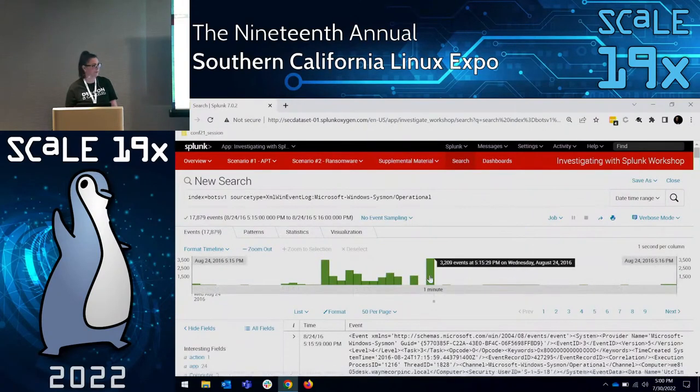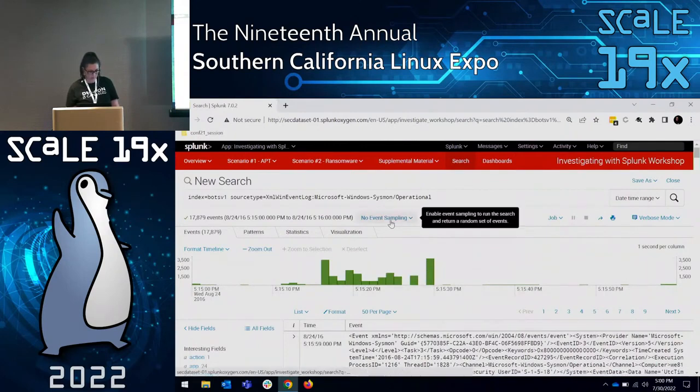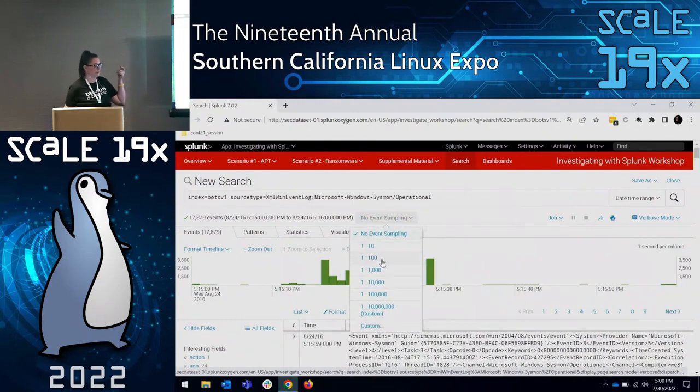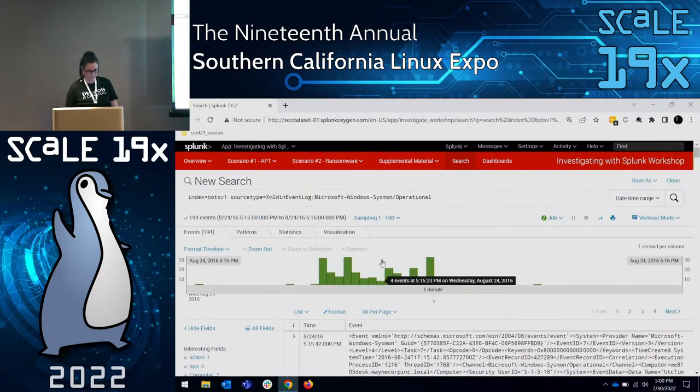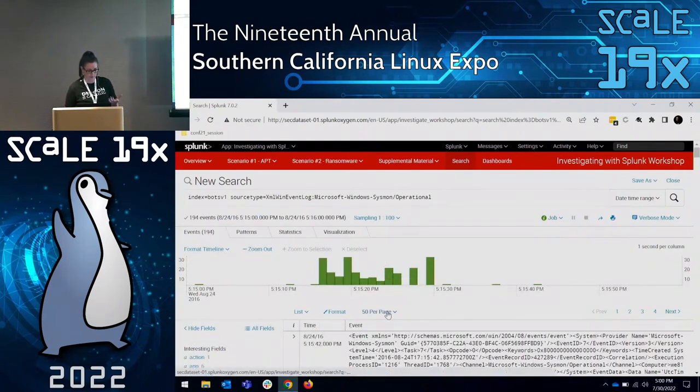My phone is holding up pretty well. Okay, this looks pretty good. What I'm going to do, and I almost never use this, but just to get this to run a little more quickly, I'm going to use event sampling, which will just give us 1 out of every 100 events.